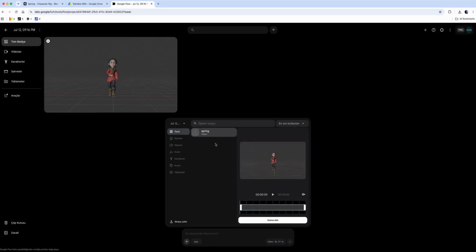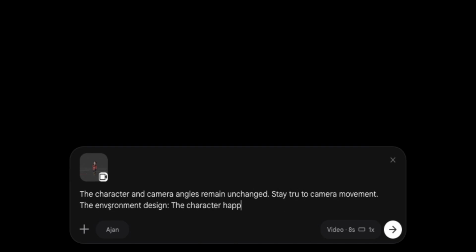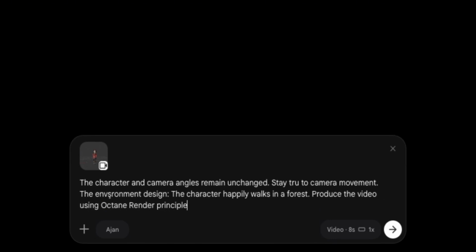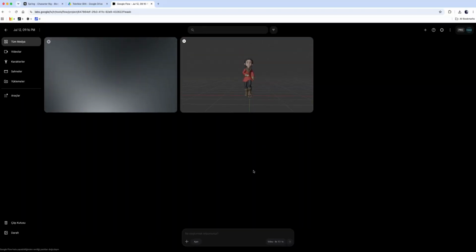Now I'm adding this video and typing this. The character and camera angles remain unchanged. Stay true to camera movement. The environment design: the character happily walks in a forest. Produce the video using Octane render principles. Okay, that's what I want.